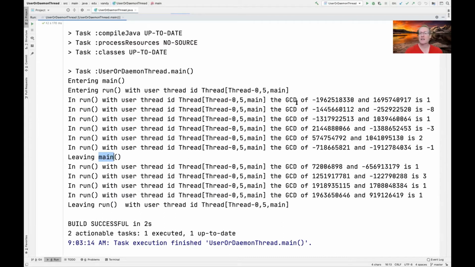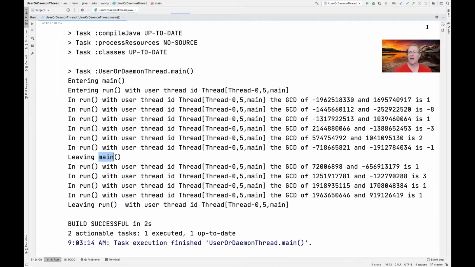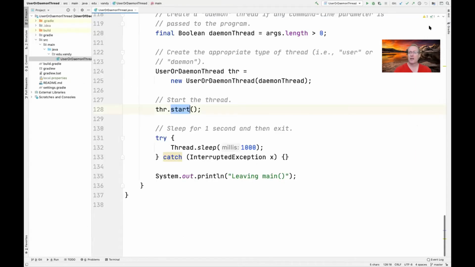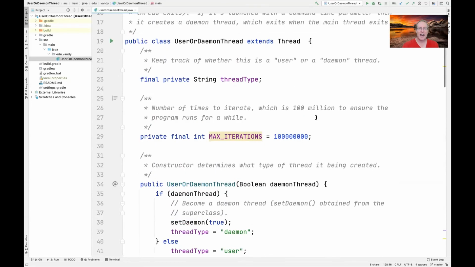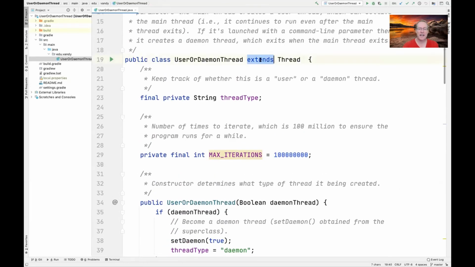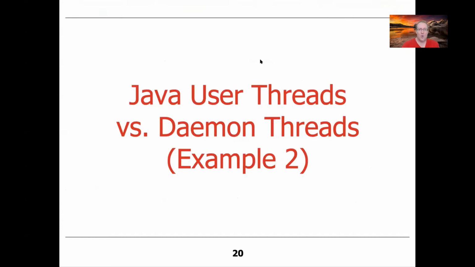And that particular example was set up in such a way whereby we had the user or daemon thread class explicitly extend the thread class. So that's one way of doing this. What I'm going to do now is show you an alternative way of demonstrating user and daemon threads.